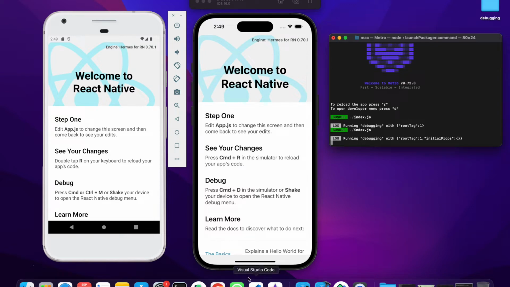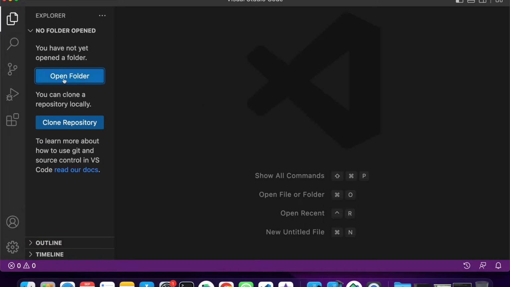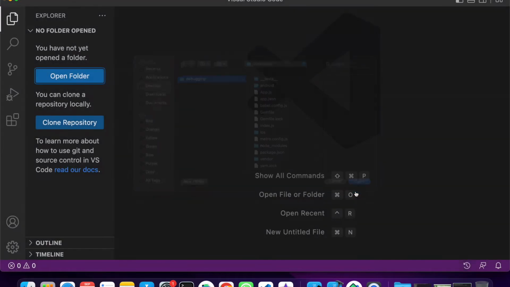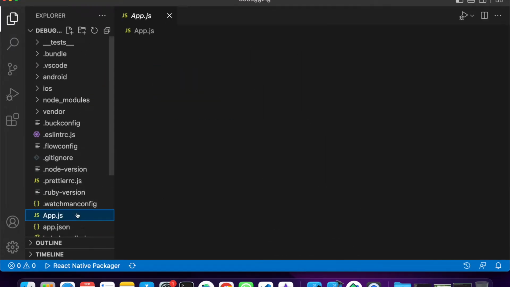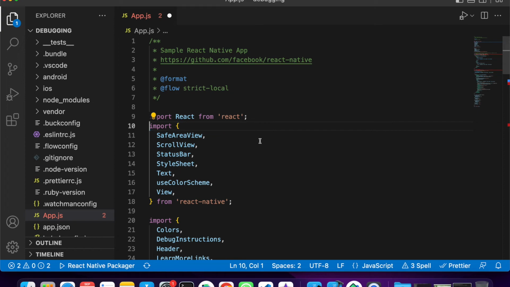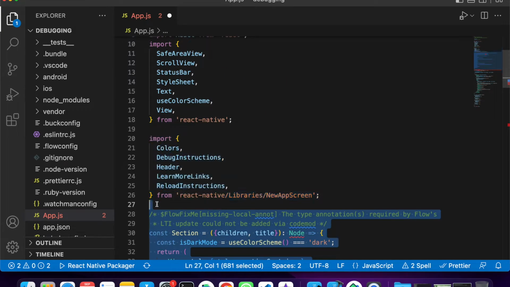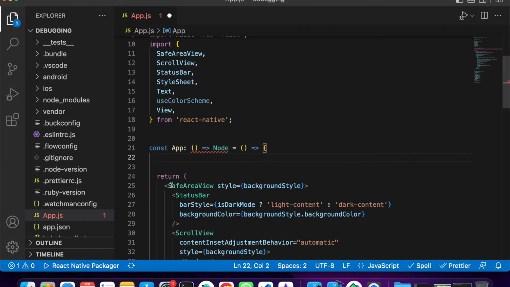Now what I'm going to do, I'm going to open my VS Code. Here I'm going to import my project, Desktop debug. So this is my project. Here you can see the code which is running. Now we are just going to remove all this code. Okay, we can just remove these things. Also, we can remove these things and add a view here.